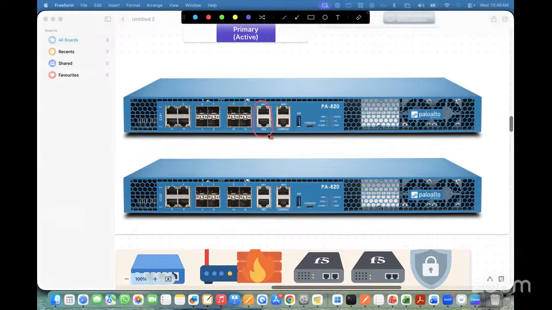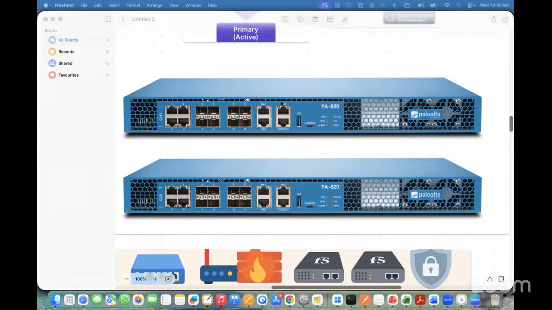These ports are basically your HA ports, high availability ports. We'll discuss what HA is. If you want to make a cluster of two firewalls, you have to connect the cable on HA1 and HA2 via a cable. Then they are going to make the HA cluster. This is my management port.